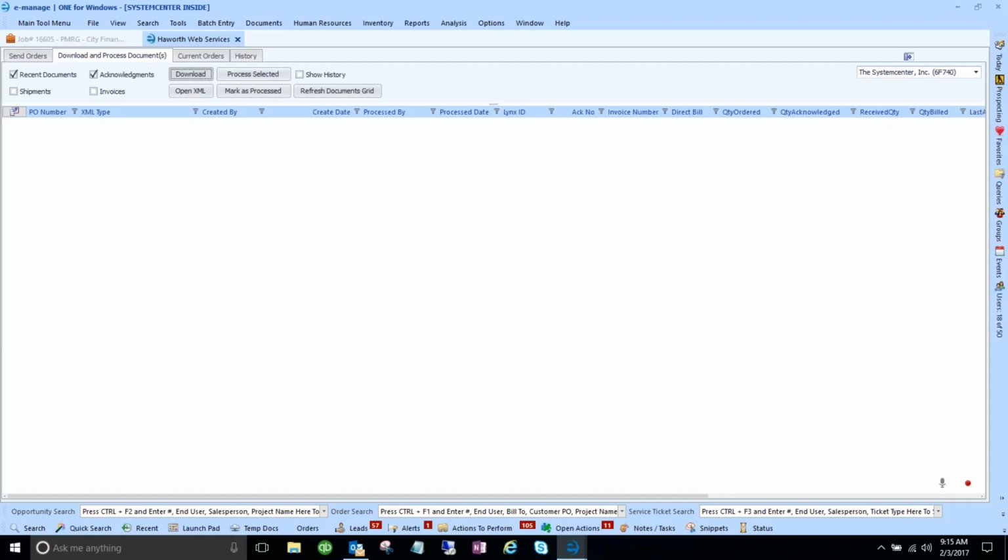What eManage is doing is going to the manufacturer's website and searching for any acknowledgments. If you're a Herman Miller dealer, it's not only going to add the acknowledgments, but the shipments and all the invoices. And then if there were any in here, you just select them, and then you just process the selected. eManage does all the reconciliation for you with your purchase orders and acknowledgments and invoices and shipment notifications. So anyways, looks like you've processed all your acknowledgments already.